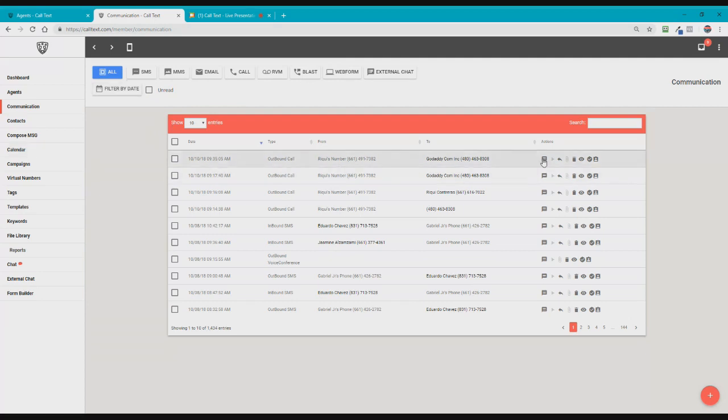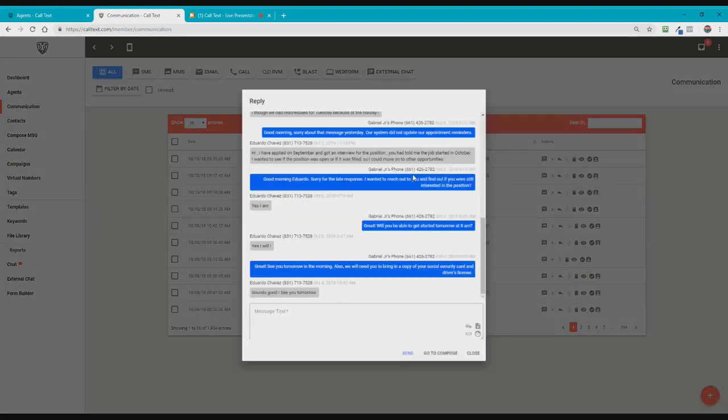You can also open up to read the message. You can reply. The type of communication it is will determine what this button does. If I were to click reply for a call, it would open up the dialer so I can call them back. If it is for an SMS, I can click on this and it would open up a message string for me to chat with.